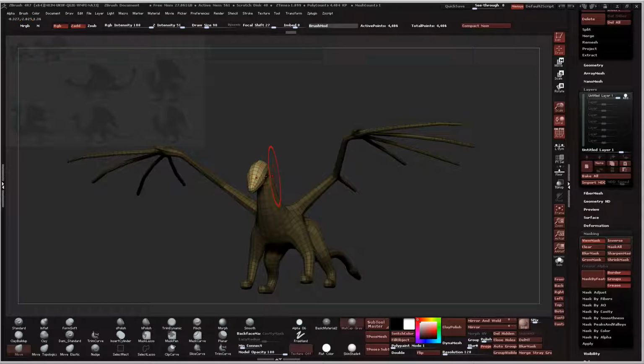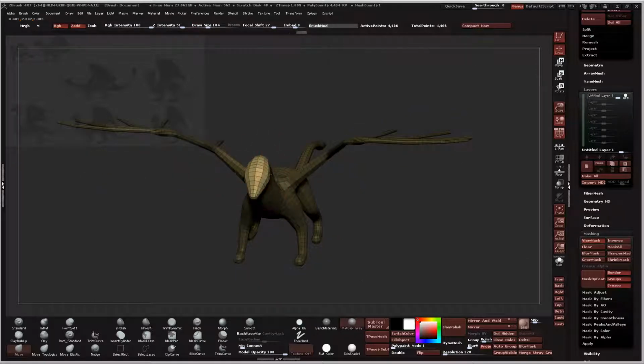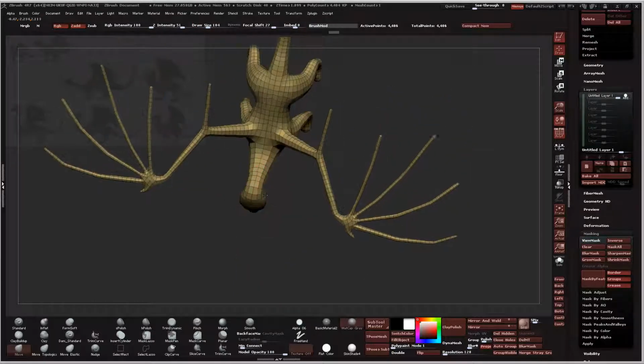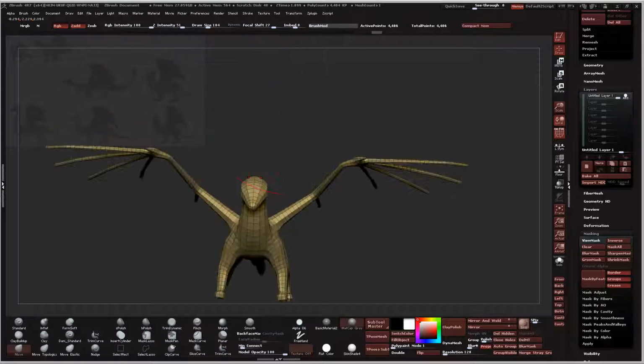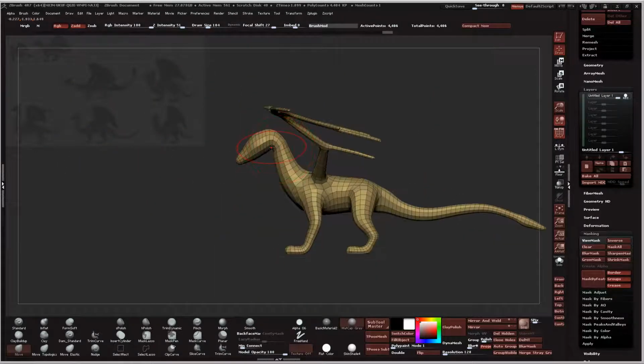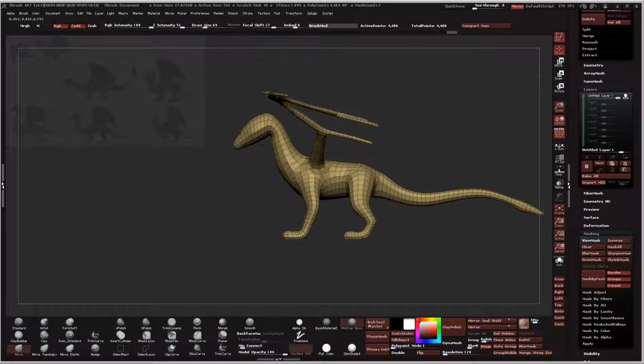I'm not going to get too crazy with the head quite yet, but I will give it some thickness overall, just to give it some sort of dragon-esque feel. Like all the horns, and any of those protrusions, we'll do as a separate technique.